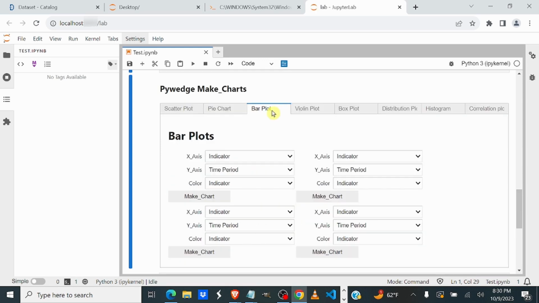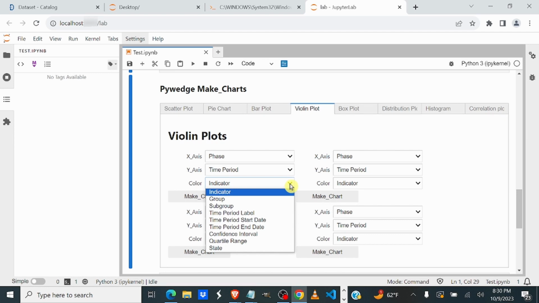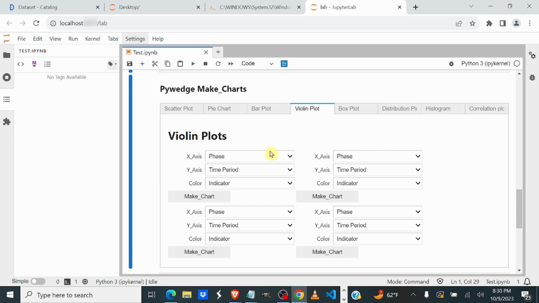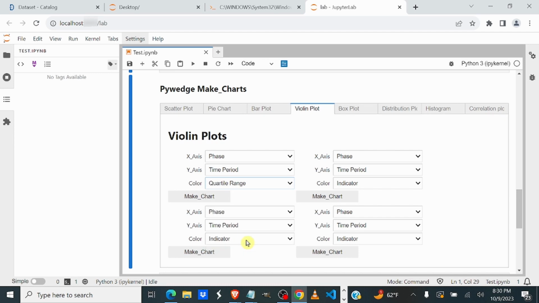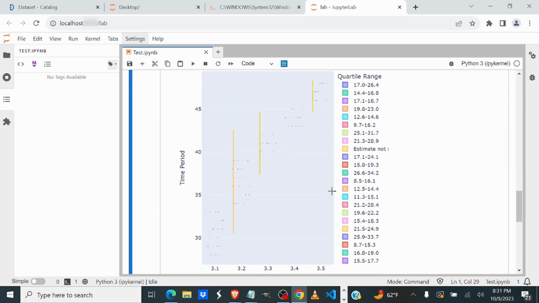You also have the option to create bar plots, and you can go through and just select the fields that you want, create your bar plot. The violin plot is another graphing type. I'm just going to show you how to create the violin plot. So I'll leave the x-axis to phase, and then the y-axis to time period, and then the color distribution, I'm going to select interquartile range, and then I'll click Make Chart. This is what the chart looks like.